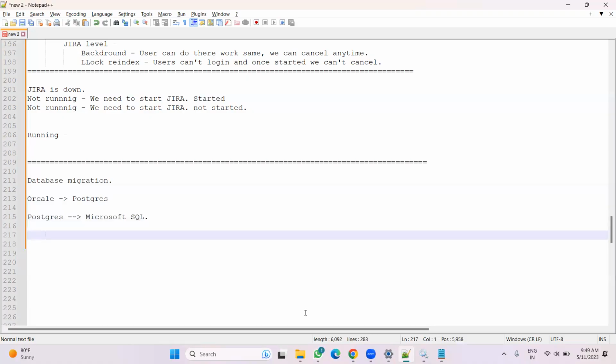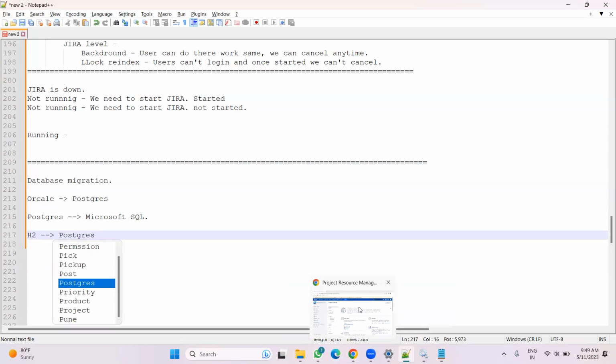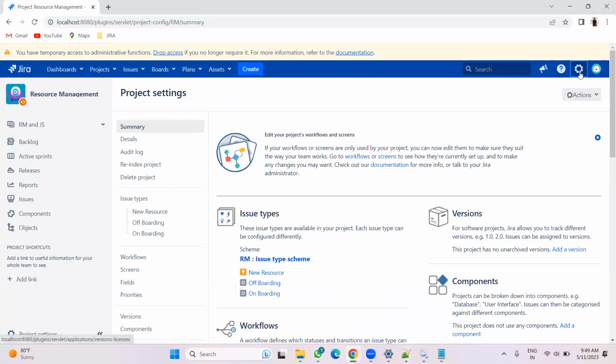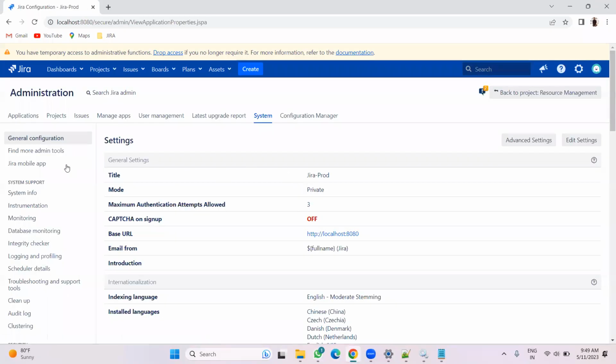Microsoft SQL, something. So any migration is the same process, but as of now I'm using H2. I'm planning to move to PostgreSQL. See, if you go to my Jira, that is the problem. My Jira is working slow, and this database might also be the cause. This H2 database will not be supported for long, and even if it is, it will work very slow. It will not handle this much data.